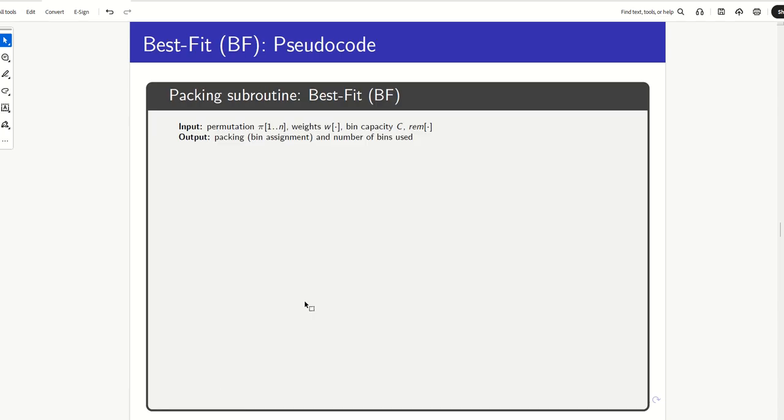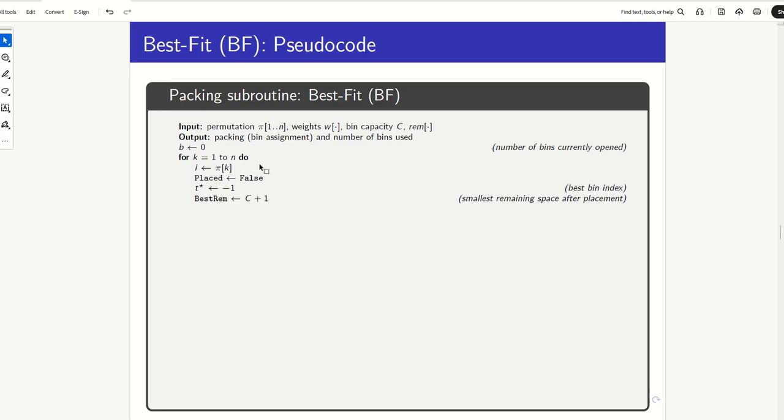Again, we always have the starting point, and we still have our b equal to 0 and our for loop where we are scanning the items. Again, place has the same role. Now, however, what we need to do is to check what is the open bin with the best residual capacity, where best residual capacity is the smallest. So we have an internal loop which goes over the bins. So this for loop goes over all the open bins.